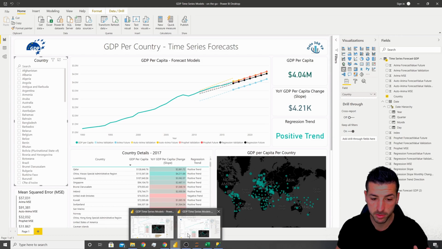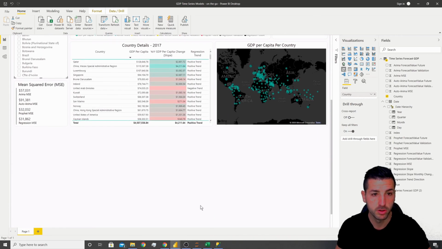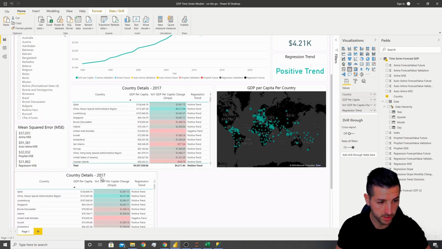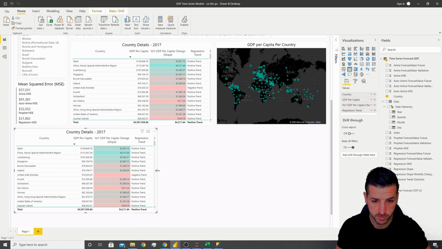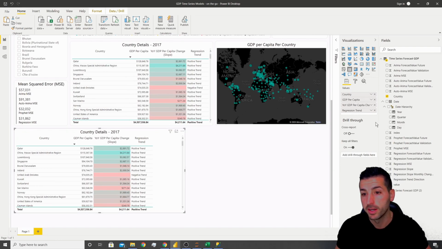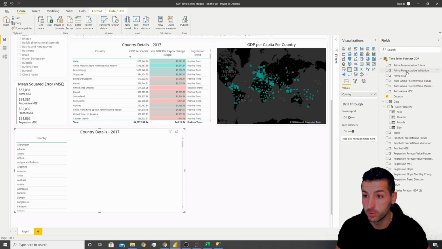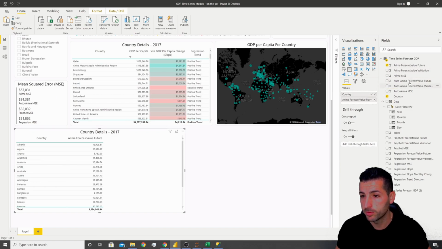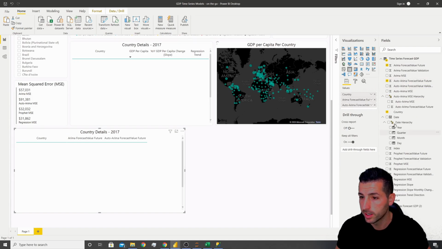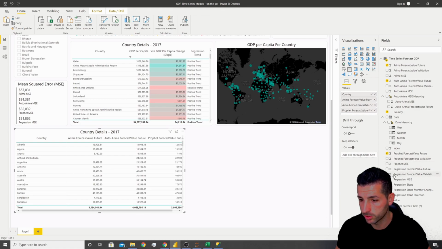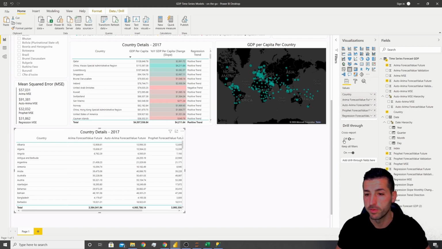In order to do this table now, if we go back to our dashboard, we want to copy this table and then paste it below. Then we want to resize it to take about 50% of the space, so somewhere around here. Then we want to remove the GDP per capita year over year and the regression trend, and we want to add all the futures. So this is going to be the ARIMA future, this is going to be the auto ARIMA future, so this one over here. Then we want to add the profit future, and then we also want to add the regression future value, which is this one over here.